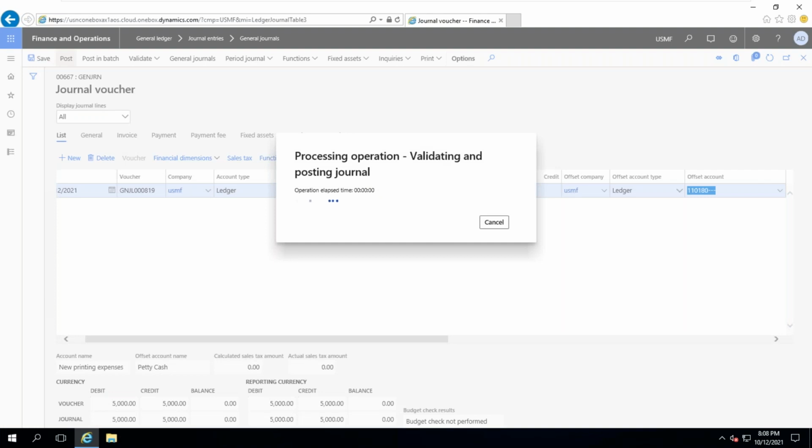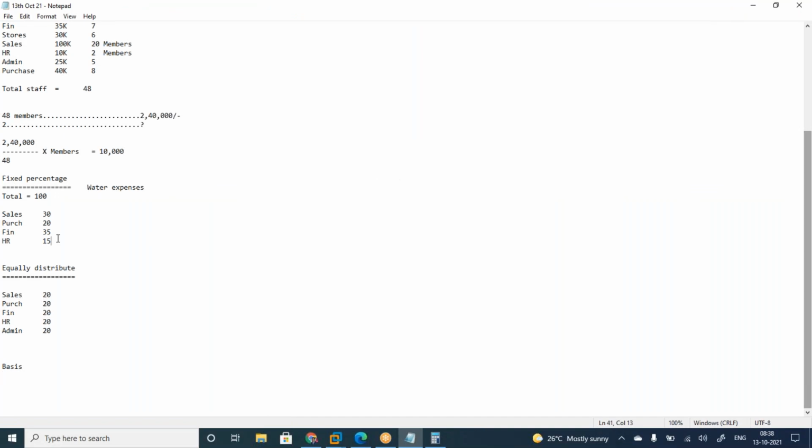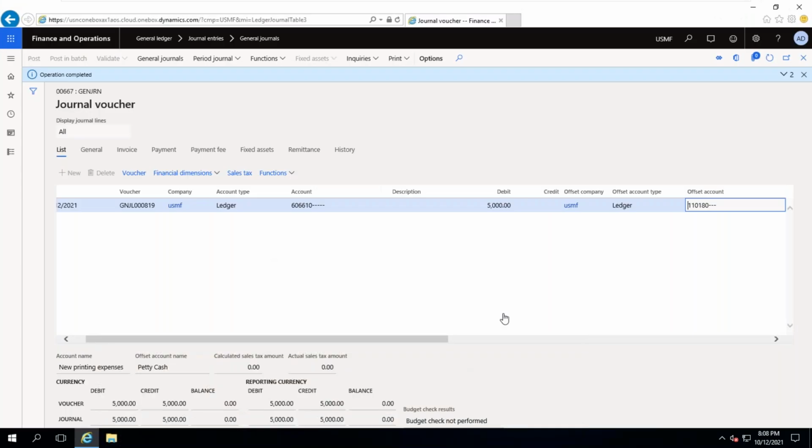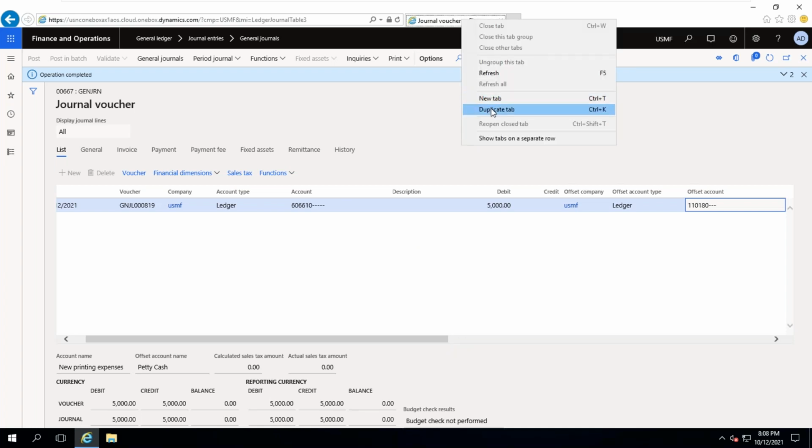Now I want to distribute this amount between the departments. It is already 5,000. It was posted. Now what I will do, I will make this fixed percentage. First I will show you fixed percentage. So 30%, 20%, 35%, 15%. These are month-end activities, correct? Yes, yes, it is month-end activities.